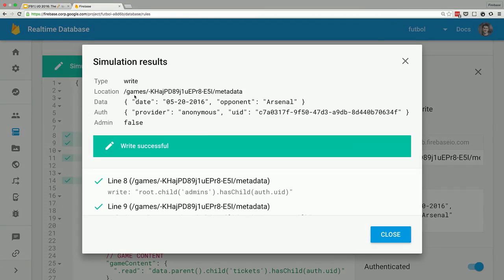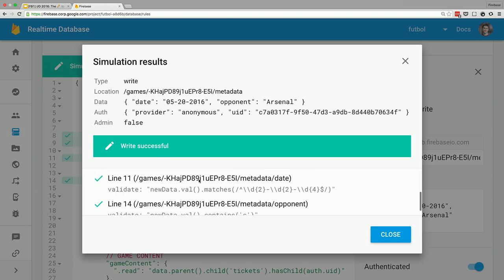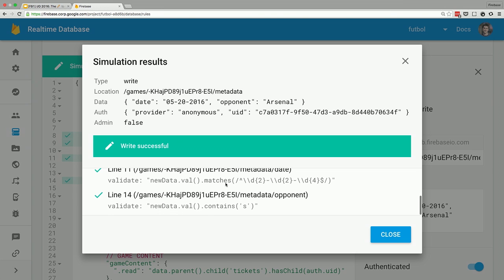You can also go to this details section to get a ton more details about why the write was allowed. You can see the type, where it was written to, what data, what authentication state was, whether or not you were an admin, and then a bunch of different data for each line that was executed in the write. So if we head back over to the slides, you've kind of gotten a whirlwind tour so far of both the rules language itself and the actual simulator.